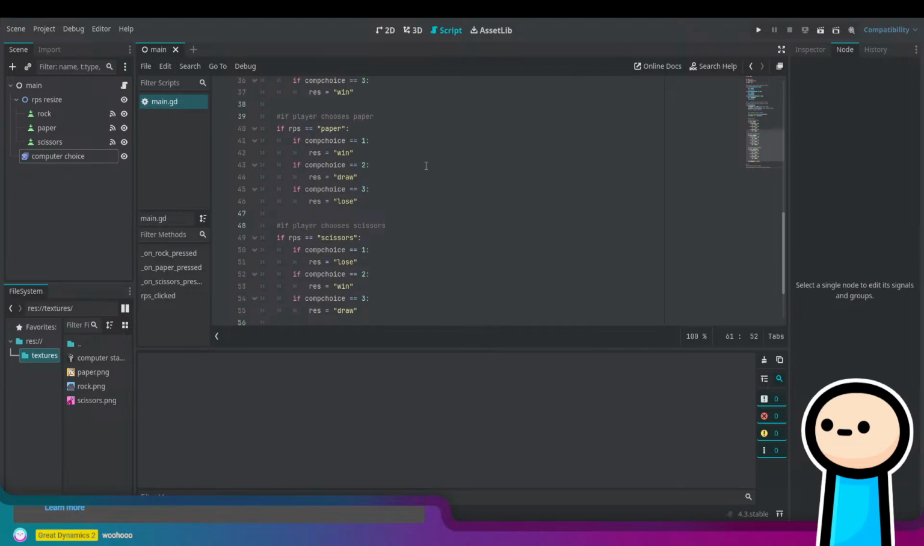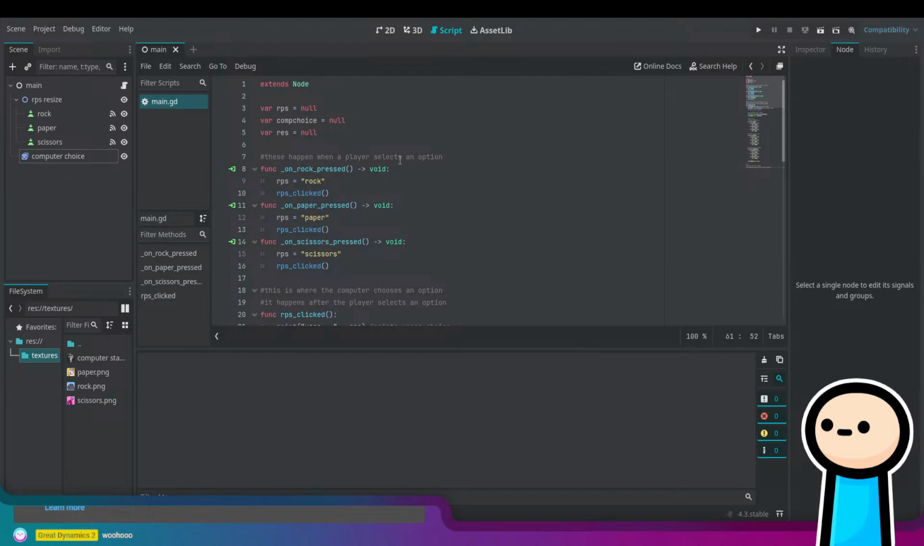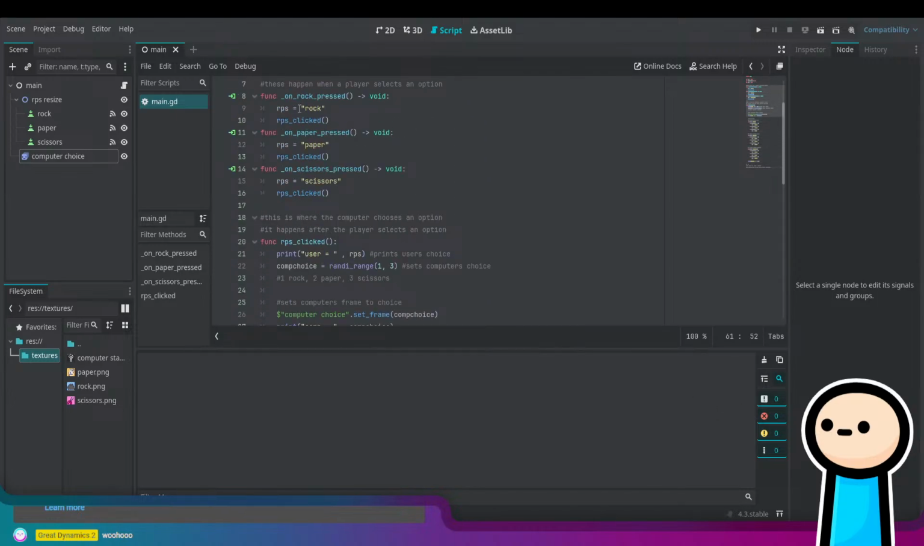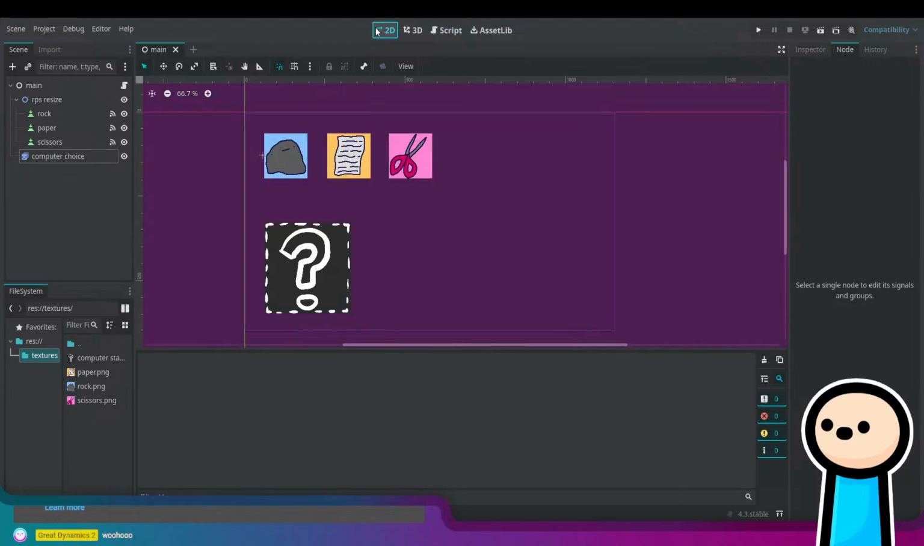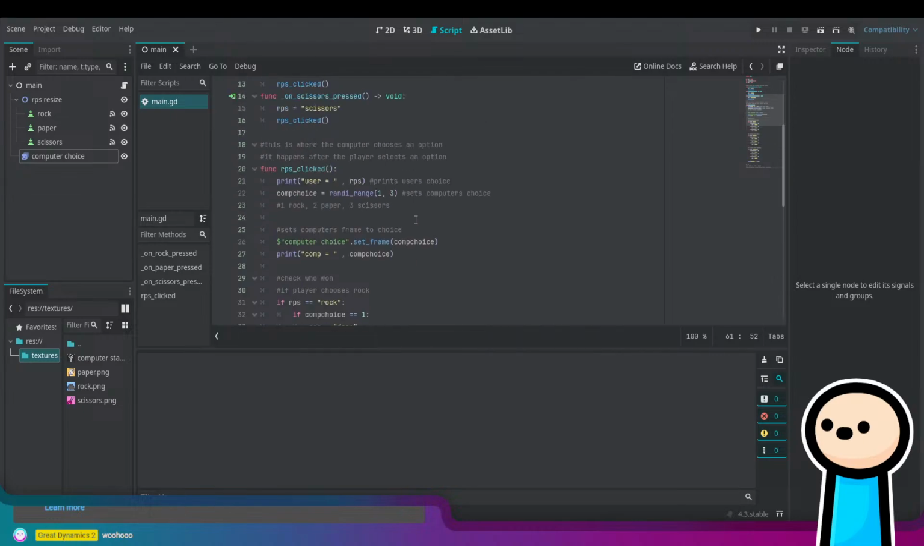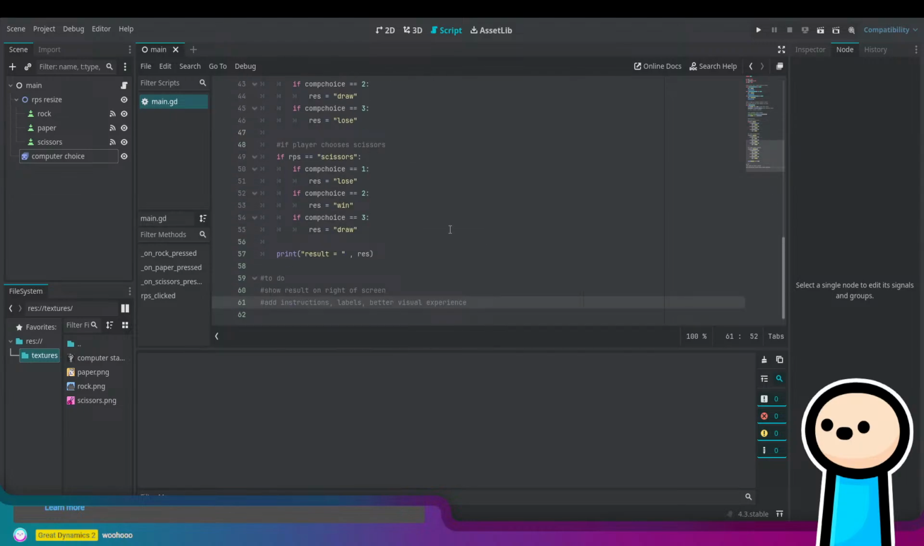So let me show you my game. So here it is. It's a little bit confusing, don't worry, it's actually really simple. Basically, it's just rock, paper, scissors. You click either rock, paper, or scissors, and then the computer will pick something, and then it will see who won. And that's basically all it does. It's really simple.